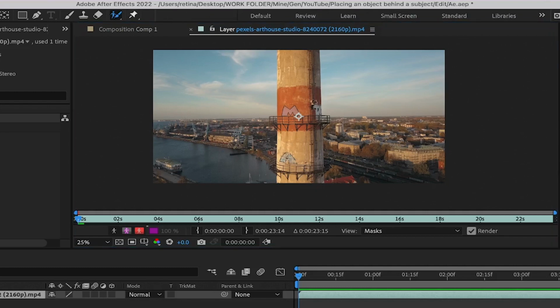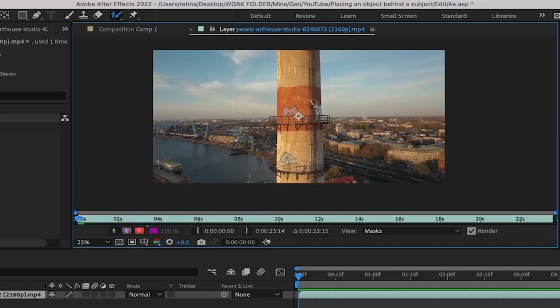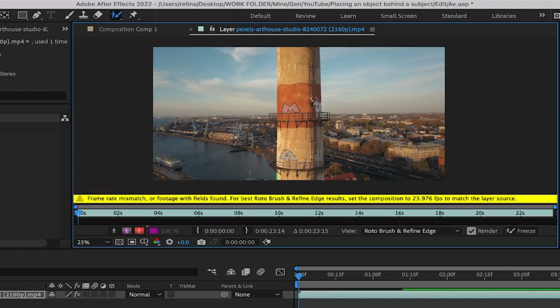And one thing you should note is that while you're working in this composition area here, you can't use the Roto Brush. You need to double click on the clip you're working with, and it opens in this other section. Then you can use the Roto Brush. Now, with the Roto Brush selected, all you have to do is click and drag around your subject to mark it.